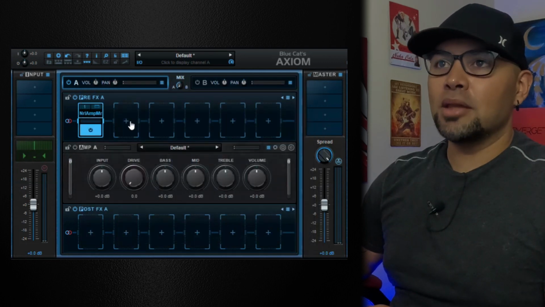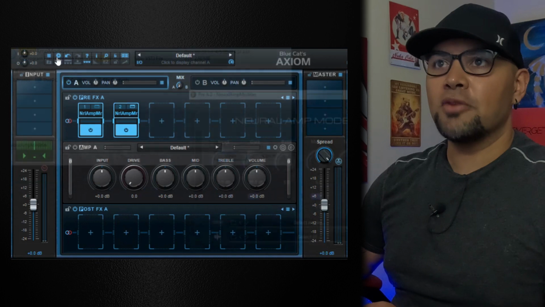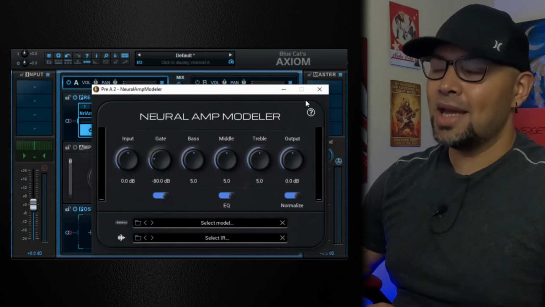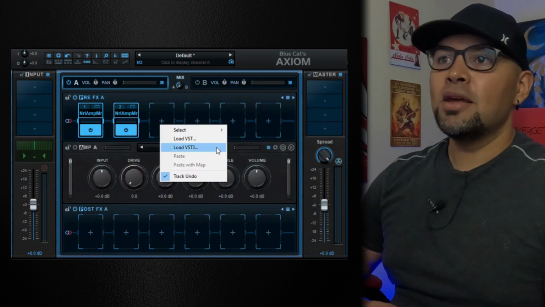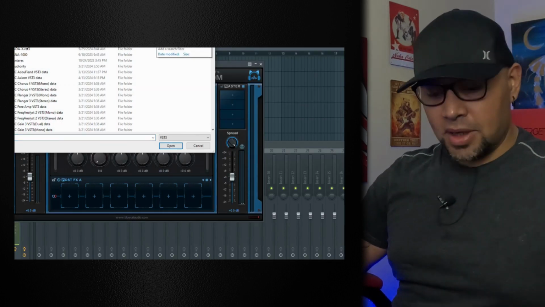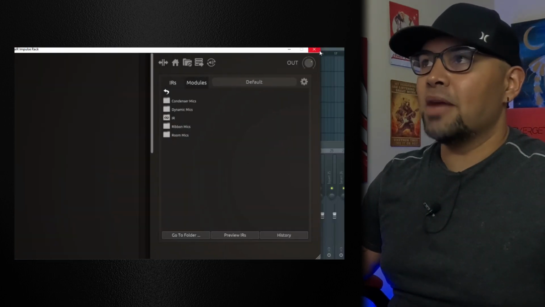I'm gonna immediately load another instance of it because I'm gonna use the first one I put in there for my NAM pedal captures I like, and then I'm gonna use the second one for the actual amp profiles that I like. Third thing I'm gonna load in here is my favorite impulse response rack from Audio Assault, and we'll just leave that on standby for right now.